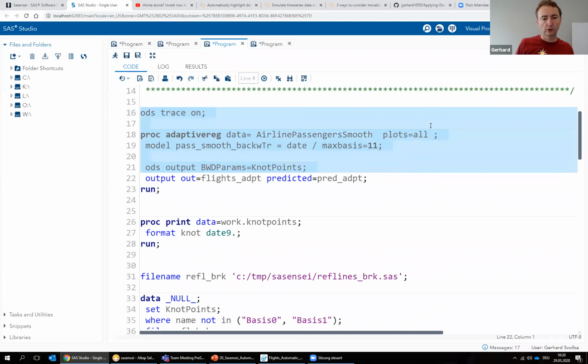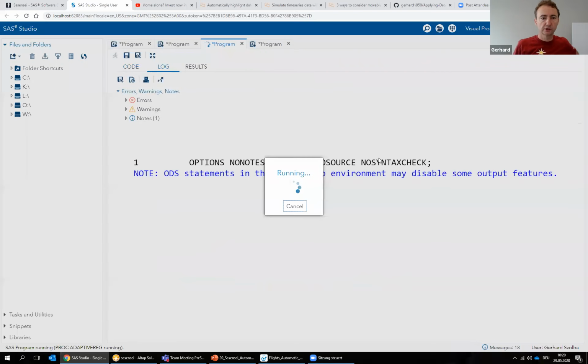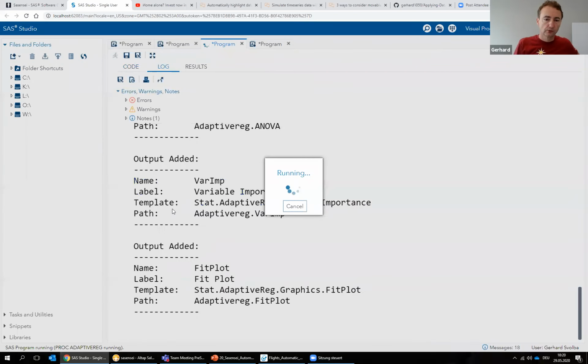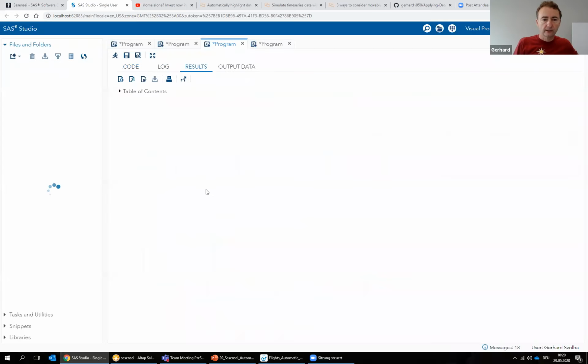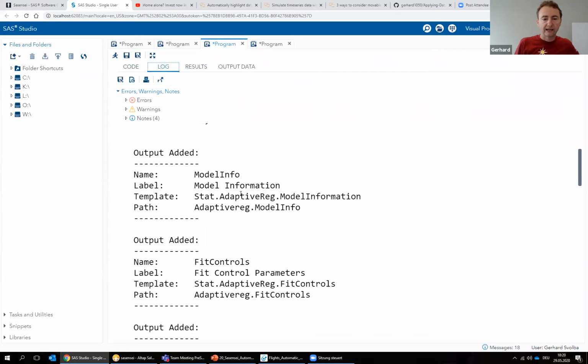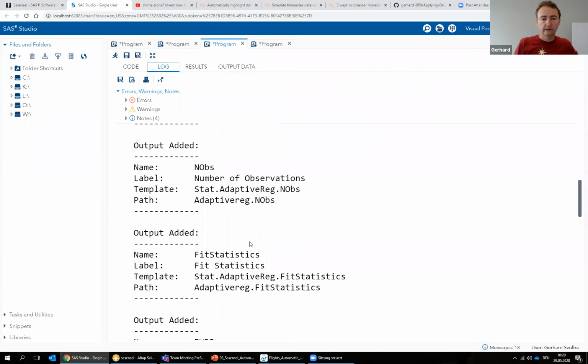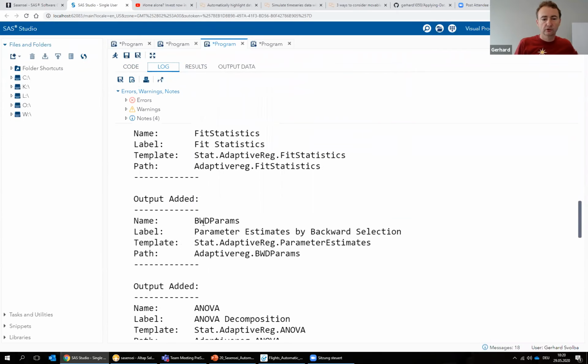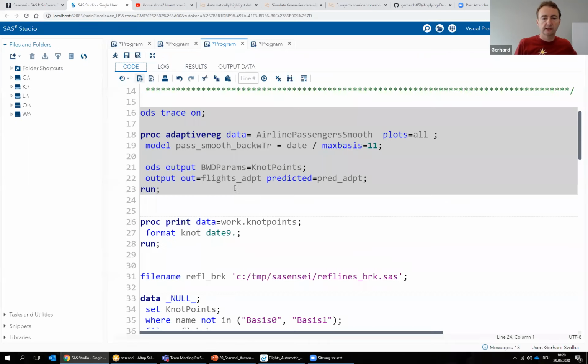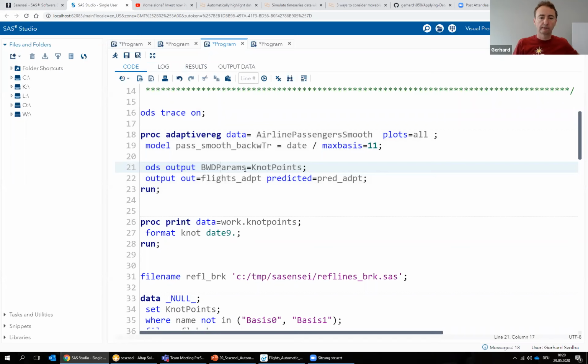So if you turn ODS trace on and you run the procedure again, you see that you get here in the log window all the names of the output objects. So everything that is added to the output has a name which you then can recall. And you have here parameter estimates by the backward selection. This is this object, so I just copy and pasted this here into my code to have the output name.